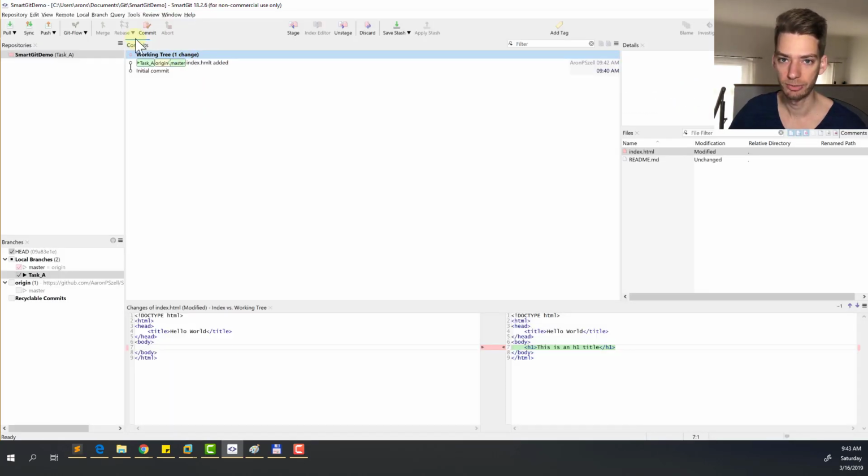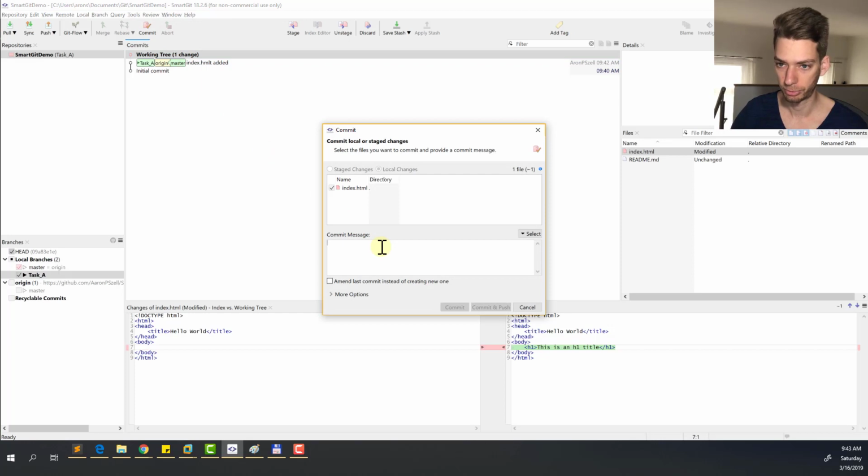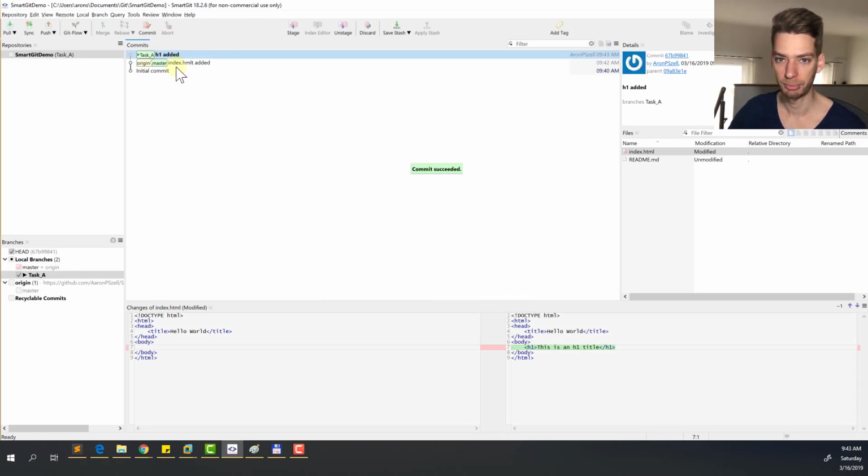Alright, once we saved it, we have to do the commit, provide some message. Now we can't do the commit and push in a single step, because we cannot only do the commit. And the reason for that is because we haven't synchronized task A so far. But once an initial synchronization happens, which we are doing right now with a push, later on we can do the commit and push in a single step. Alright, push succeeded. So far so good.